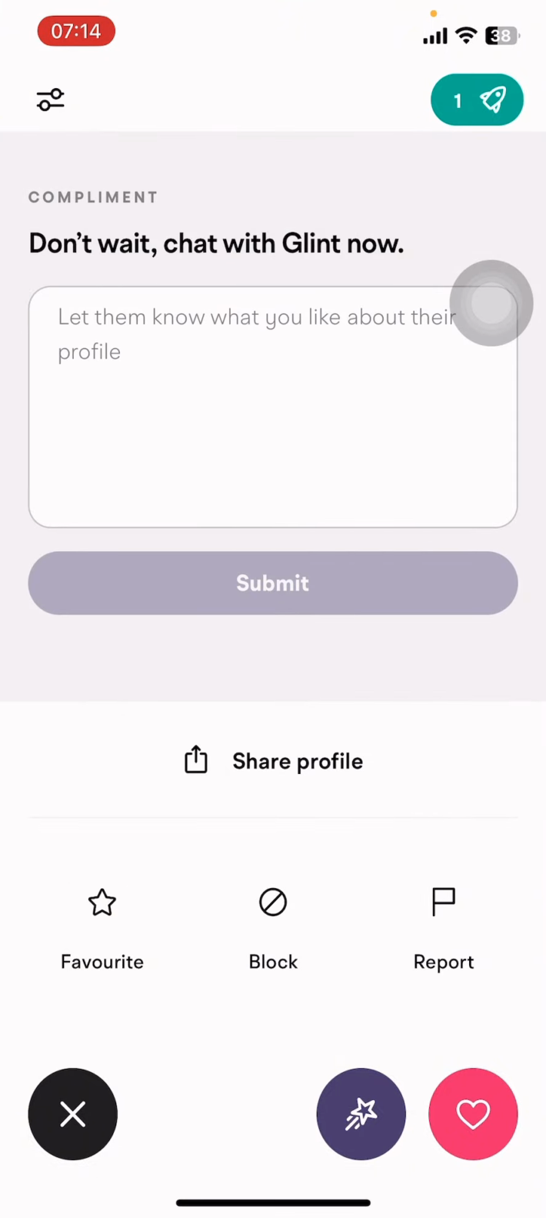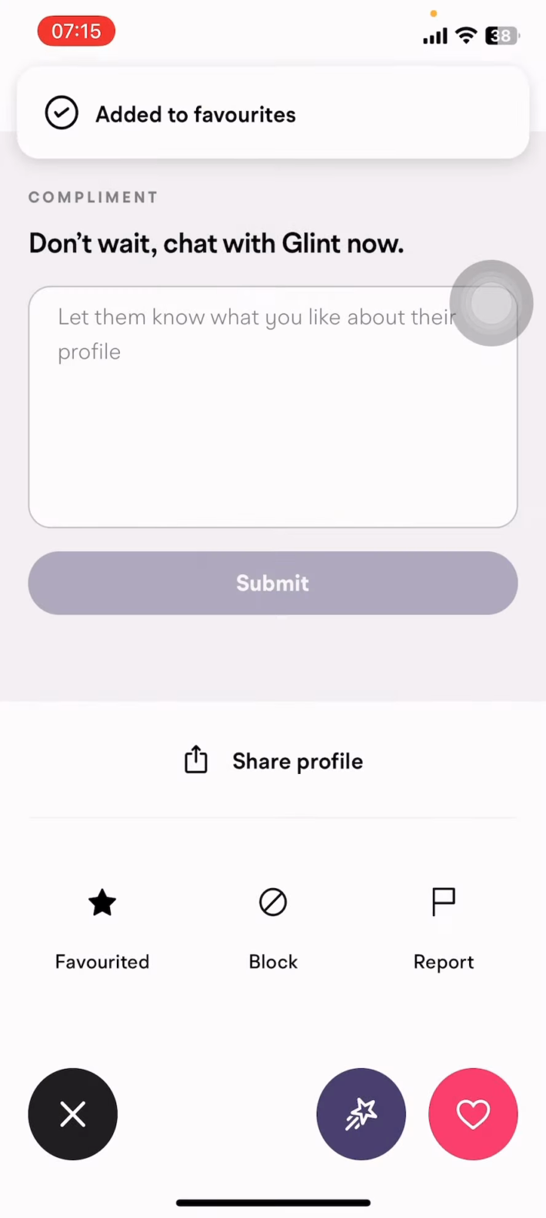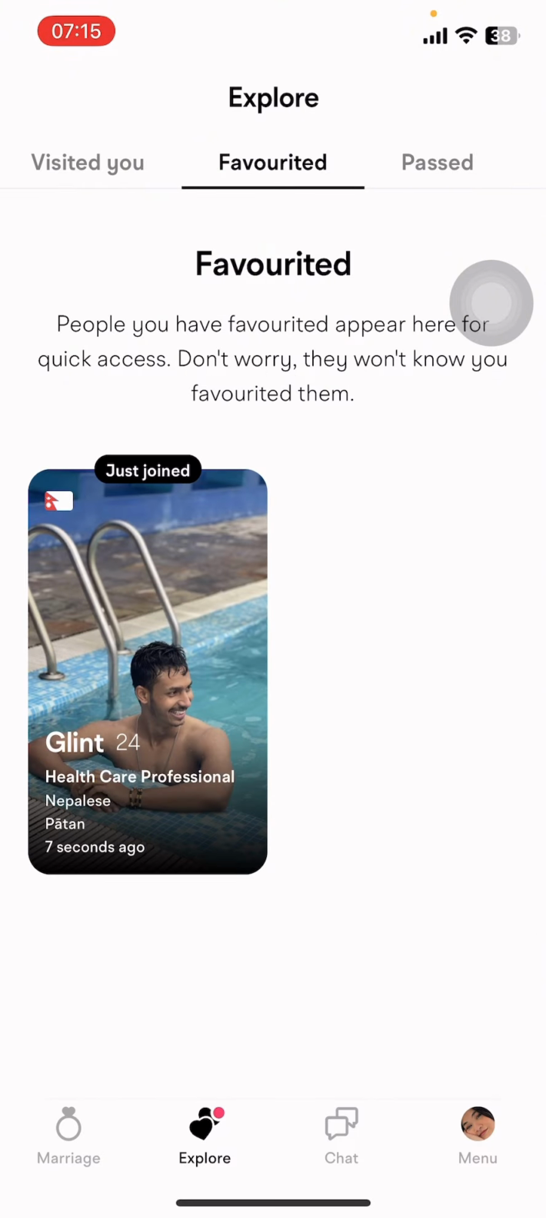Once you scroll down to the end, on the bottom of your screen, you can see three options like Favorite, Block and Report. Tap on that favorite button. Once you do that, you can find them under Explore and Favorited.